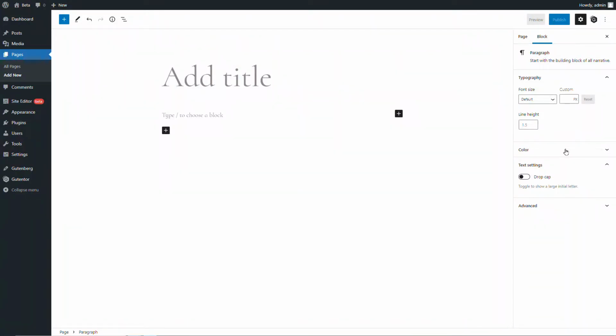Hello everyone. In this short video, let me show you how to hide unwanted and unused Gutenberg blocks.